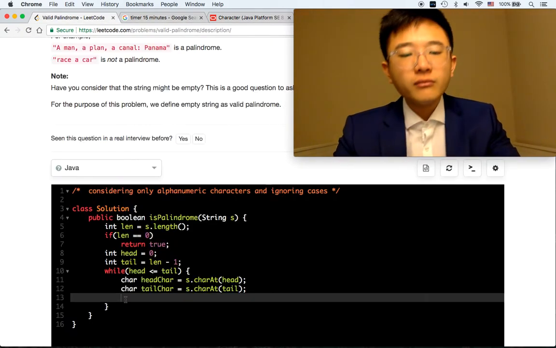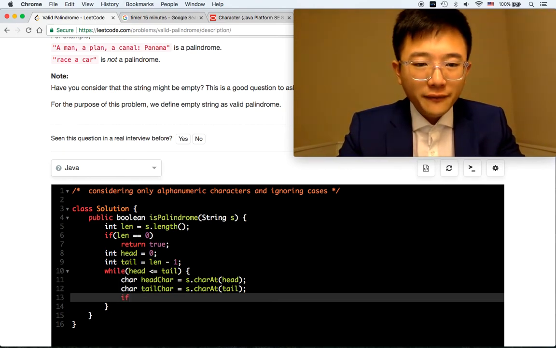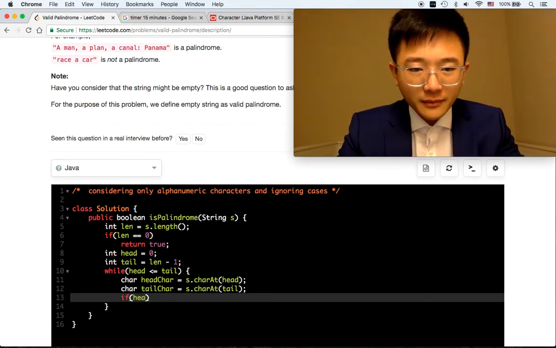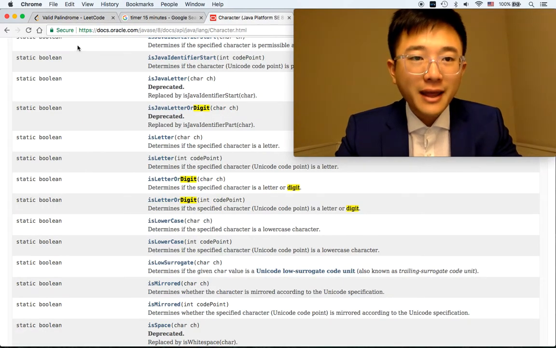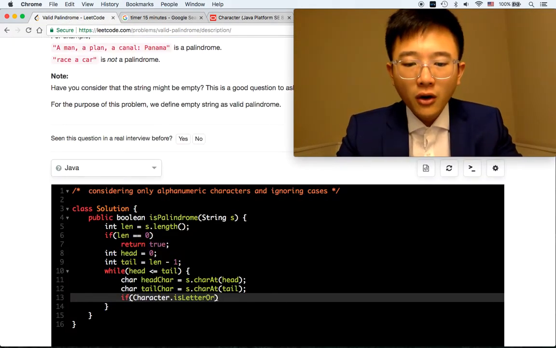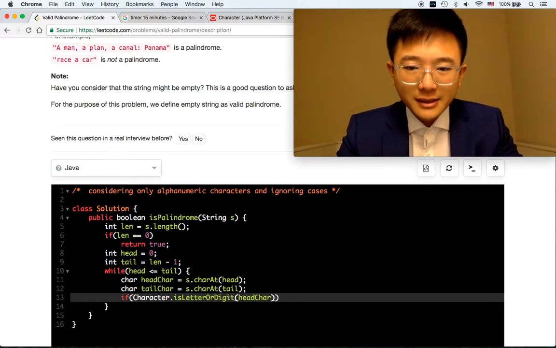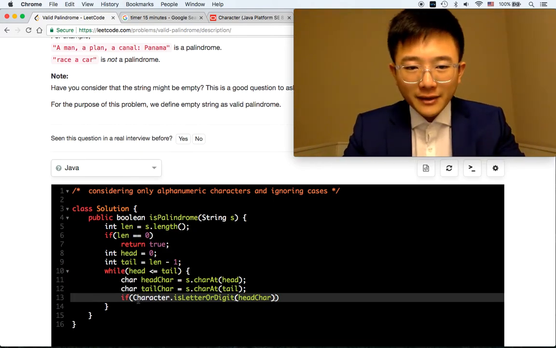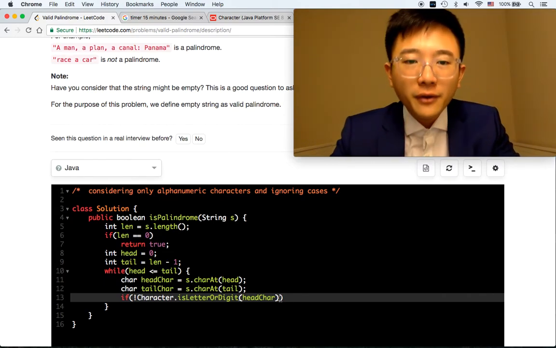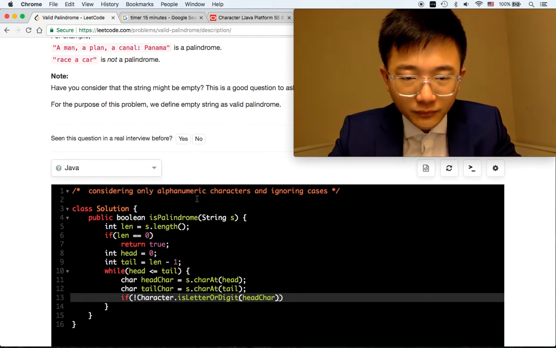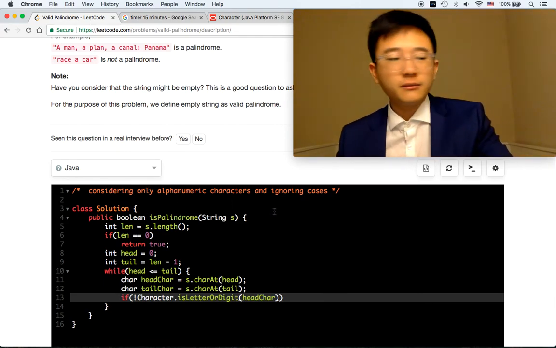Now, first of all, if head, so we're going to have the Character class, and isLetterOrDigit. Okay, now we're going to put the head character inside of it. So if it's not a letter or digit, then, so alphanumeric is letter or digit, right? Just making sure I understood this.